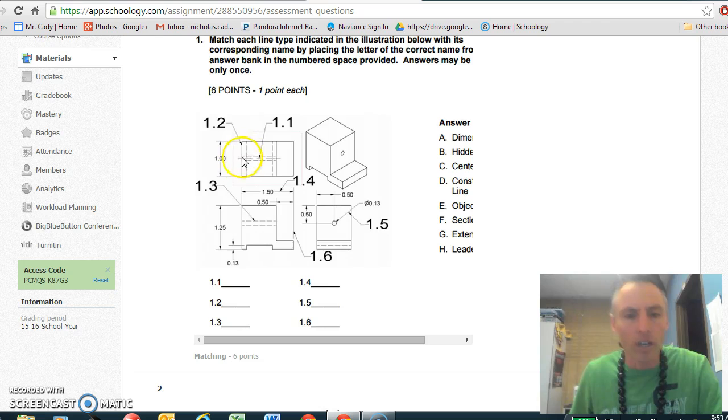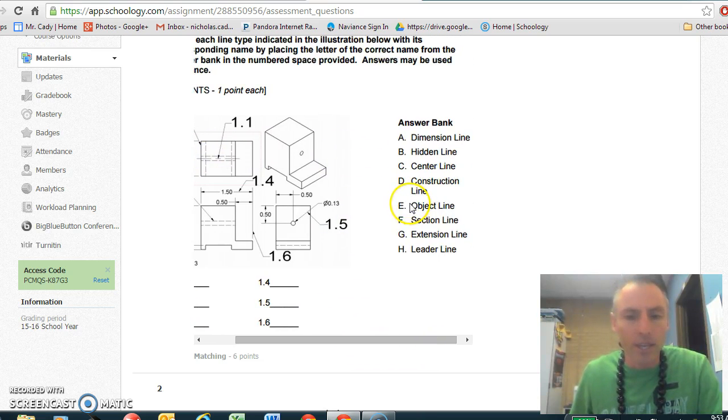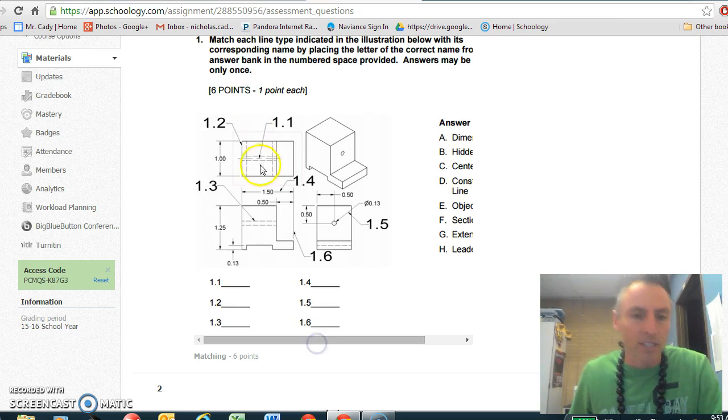1.2 is pointing to the dark edge of this. Those are the darkest lines on the whole thing. They're the edge lines, and they're called object lines. Okay, so that would be E, object line. It's the actual edge of the object.